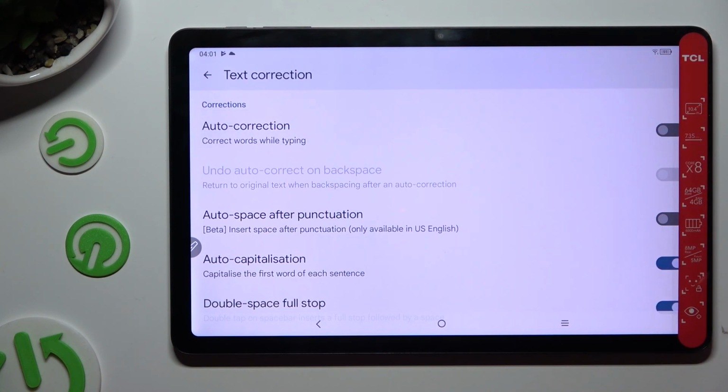As you can see, automatic text correction is now disabled, but you can always enable it by hitting the same, now gray, switcher.